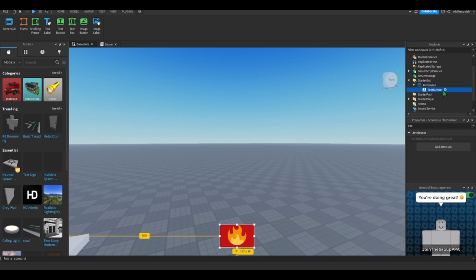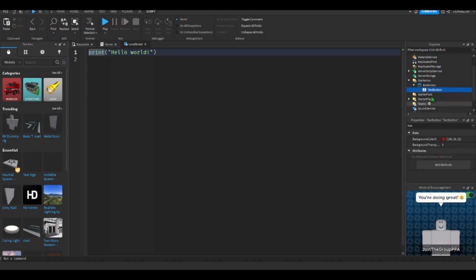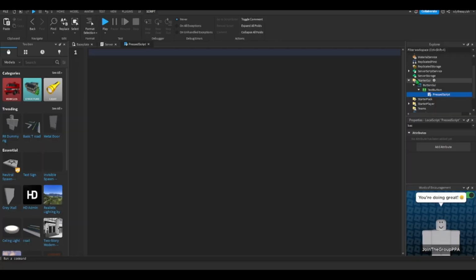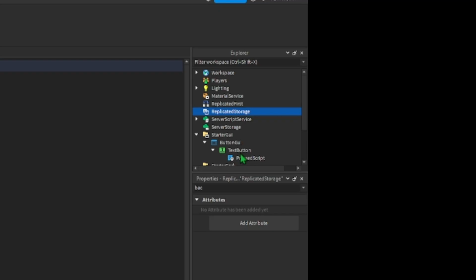Now we're going to get started on the script. Add in a LocalScript and name this PressScript. We have to create an actual event to happen. So go to ReplicatedStorage, add in a folder, and name this Events. Go to the plus and click a RemoteEvent, and name this remote event Clicked.